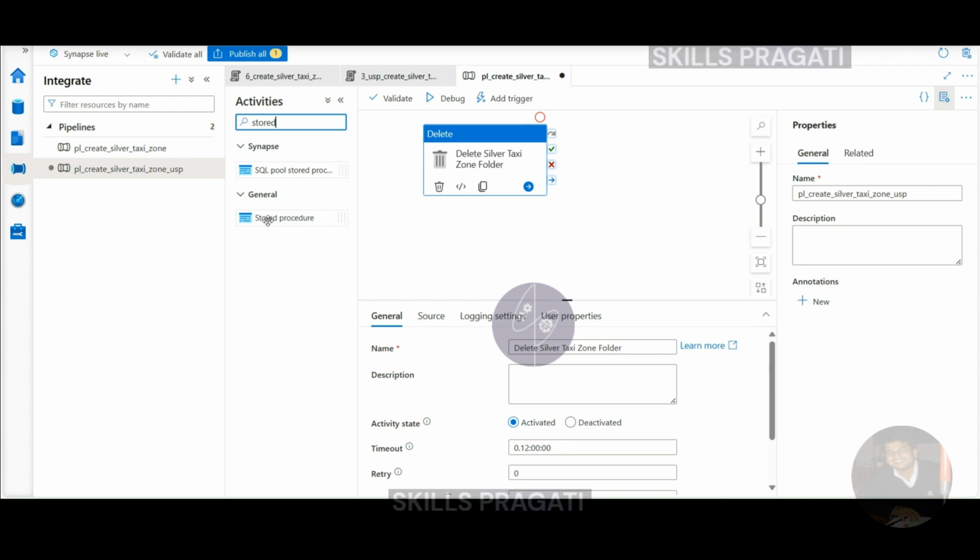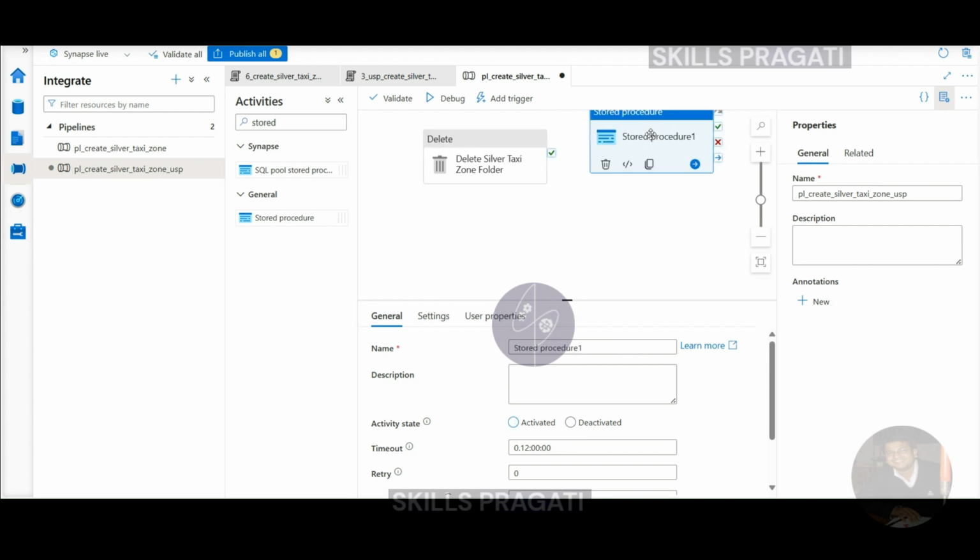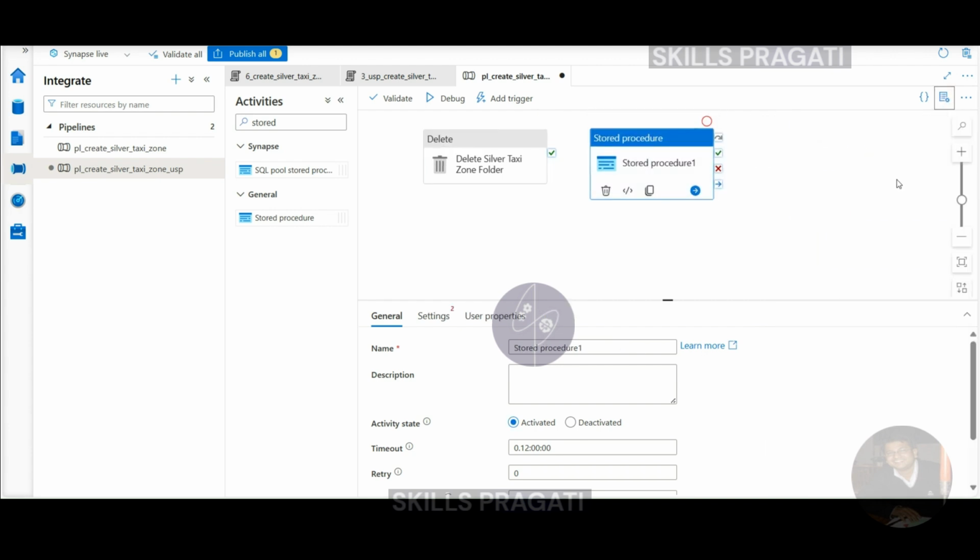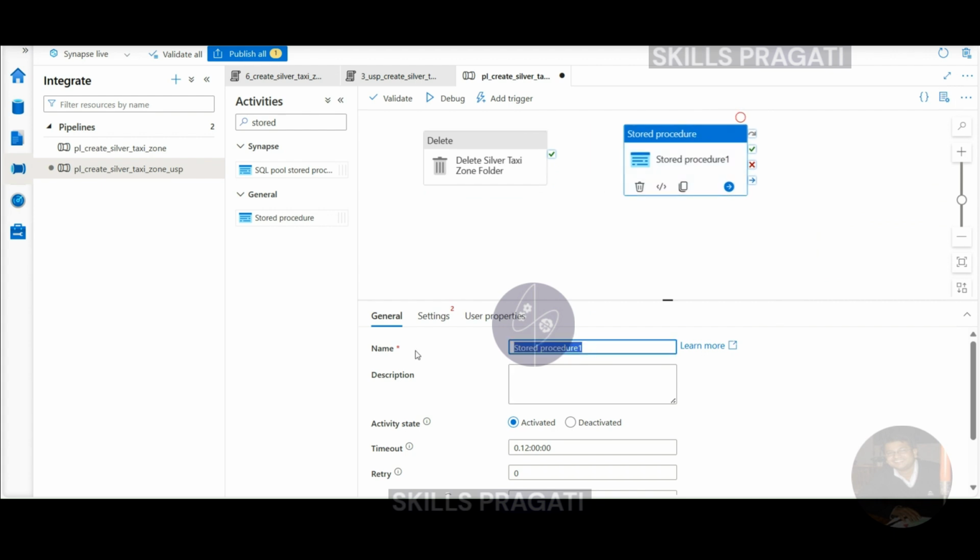but unfortunately, at the time of recording, this activity only relates to dedicated SQL pools, and it doesn't work with the serverless SQL pool. So we'll have to use the Stored Procedure Activity here, and that's what we are going to do. Let me bring that into our pipeline. Just to make some space, I'm going to get rid of the Properties tab here, and I'm going to give the activity a meaningful name. That would be Create Silver Taxi Zone, and let's go to the Settings tab and pick the linked service.